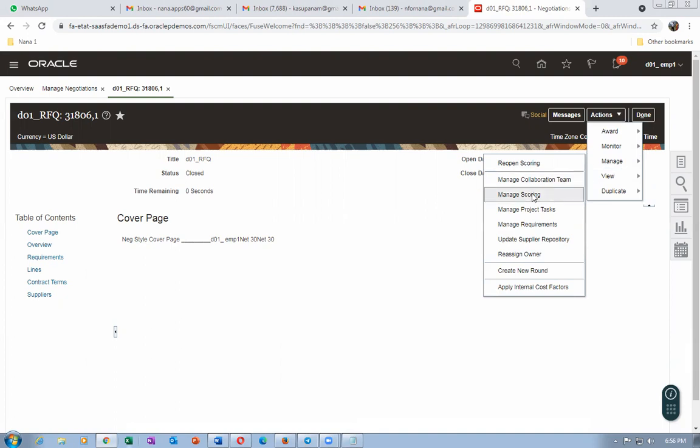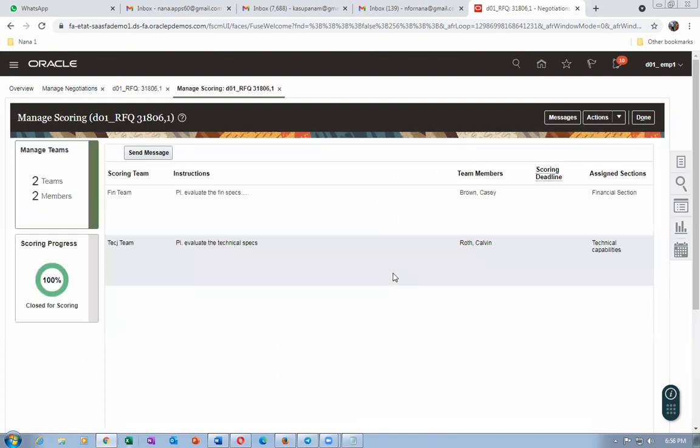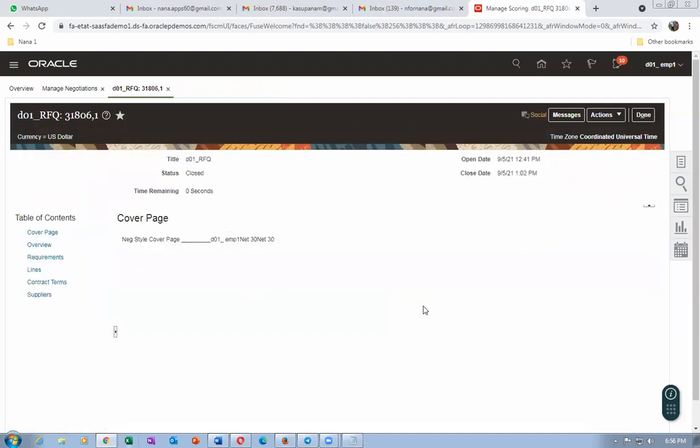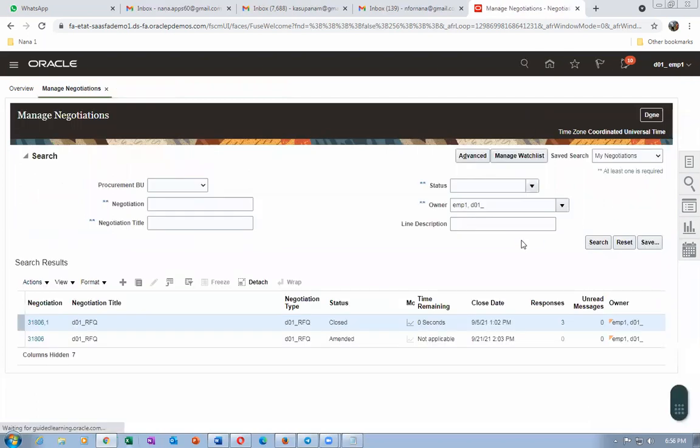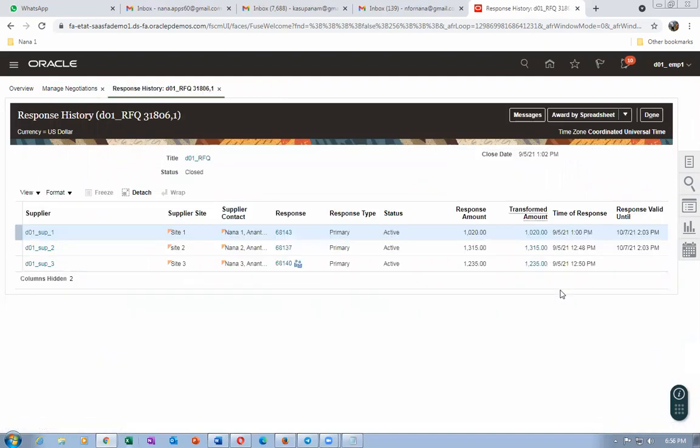Actually, manage scoring will only show you the scoring team kind of things. Scoring is completed. We can reopen the scoring and then ask him to rescore it, but he must be having this power. I click on the responses. So click on the responses on this. Three responses are coming. So this is a recommended one. I think surrogate response.